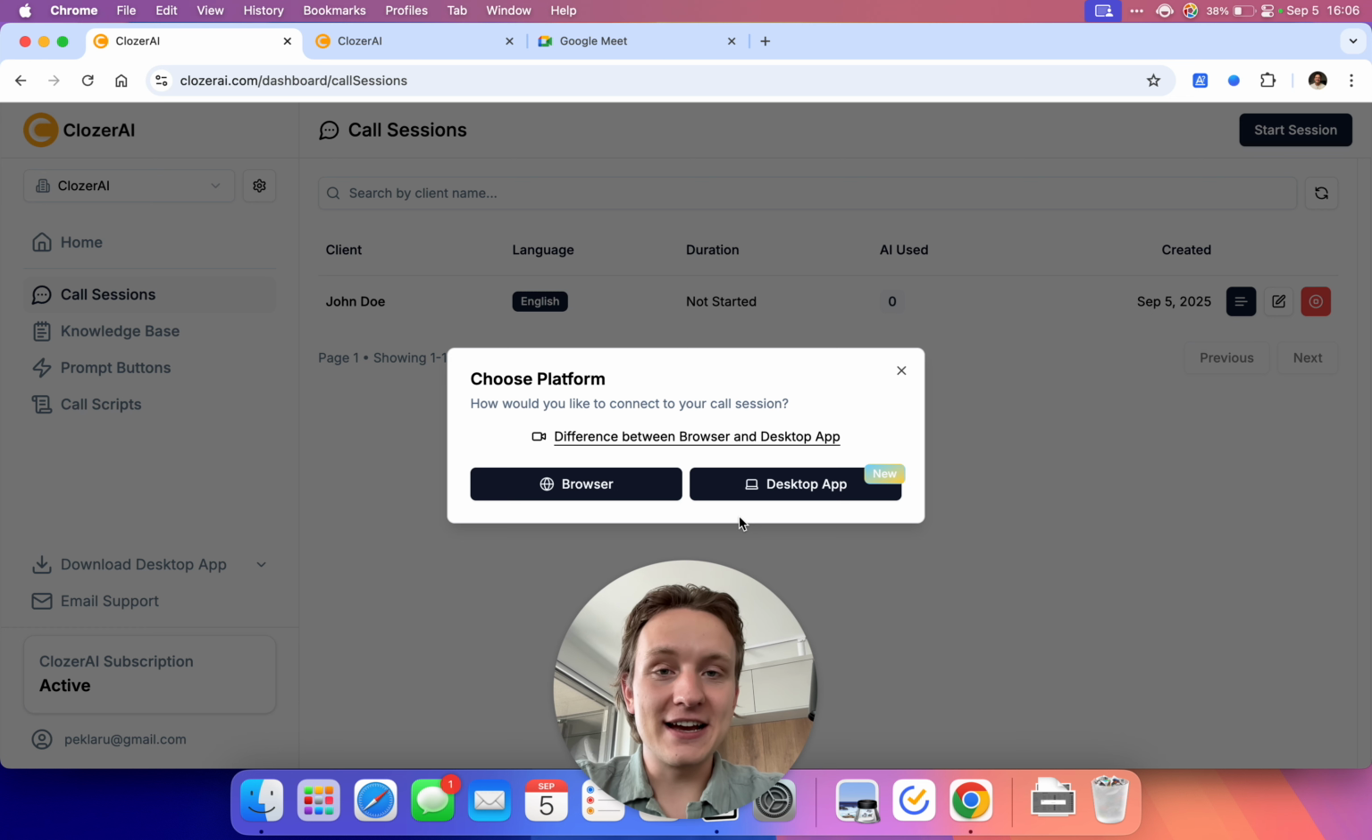Now it's time to decide if you want to use Closer AI inside your browser or if you want to download the desktop app, which I will demonstrate later. The benefits of using a browser version are that there is minimal setup required and you can use Closer AI instantly without downloading our app. The drawback is that you need to connect the browser version directly to the online meeting such as Google Meet, Zoom or Microsoft Teams, while the desktop app works with any application on your computer. Let's quickly demonstrate the browser version and later I will demonstrate the desktop app.